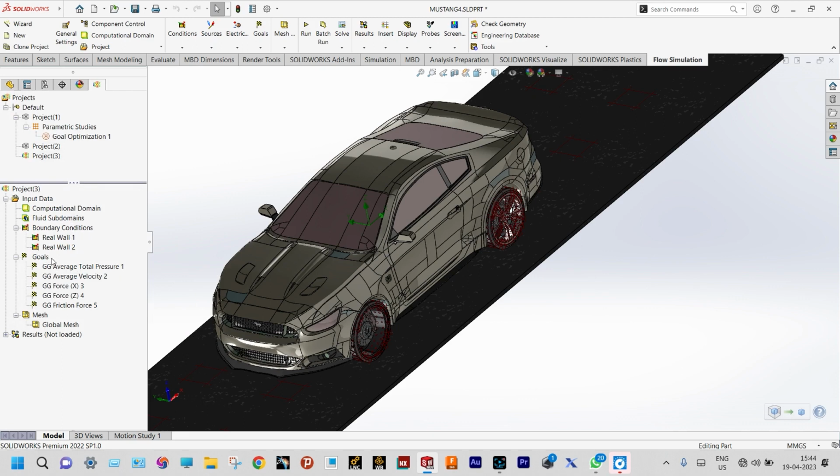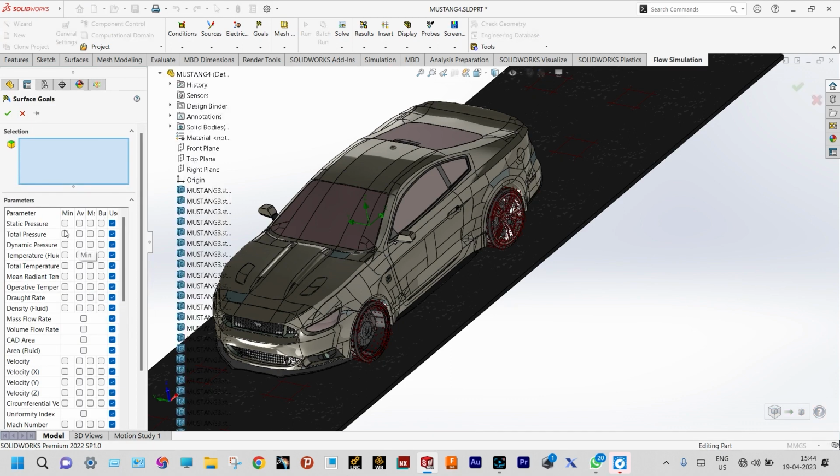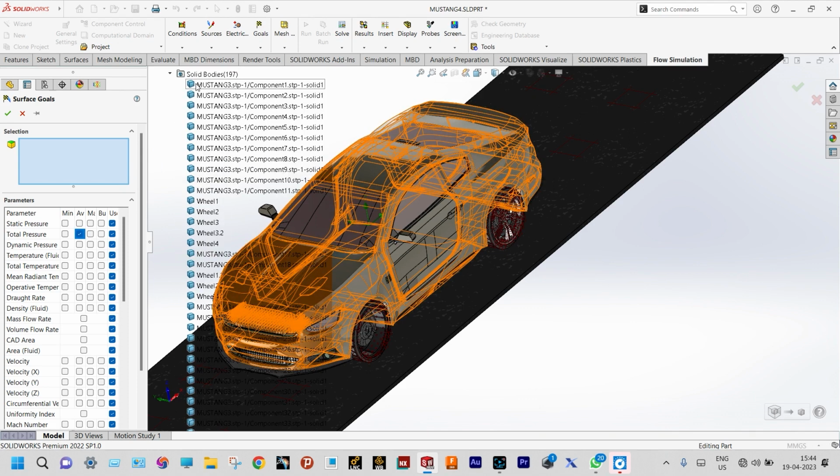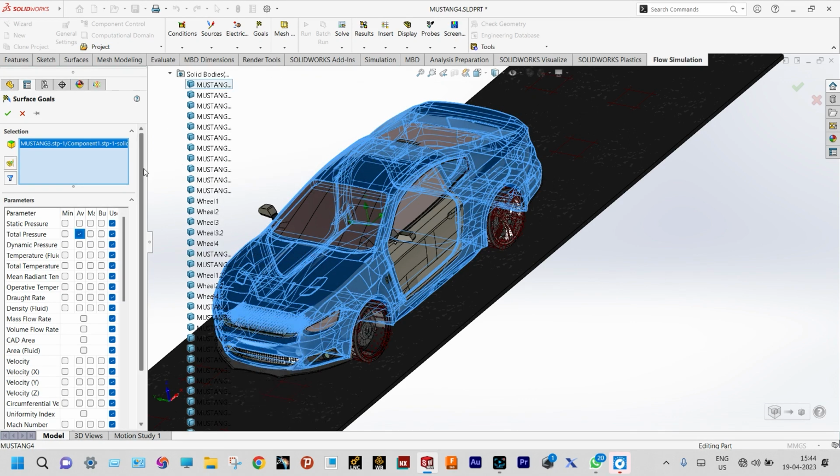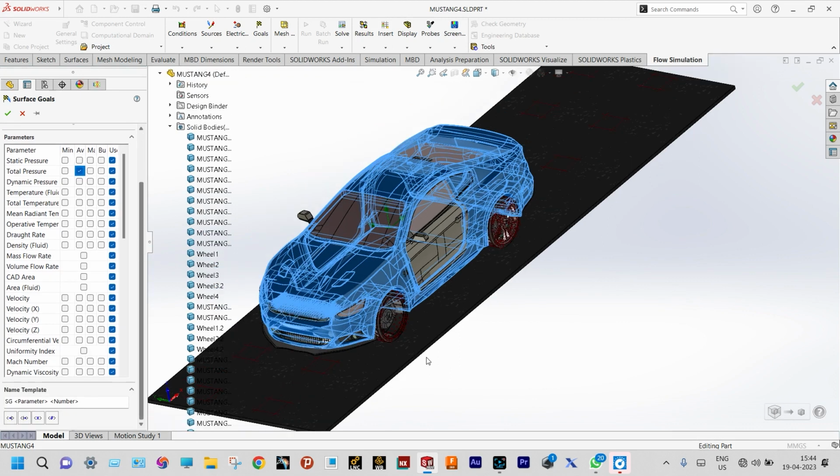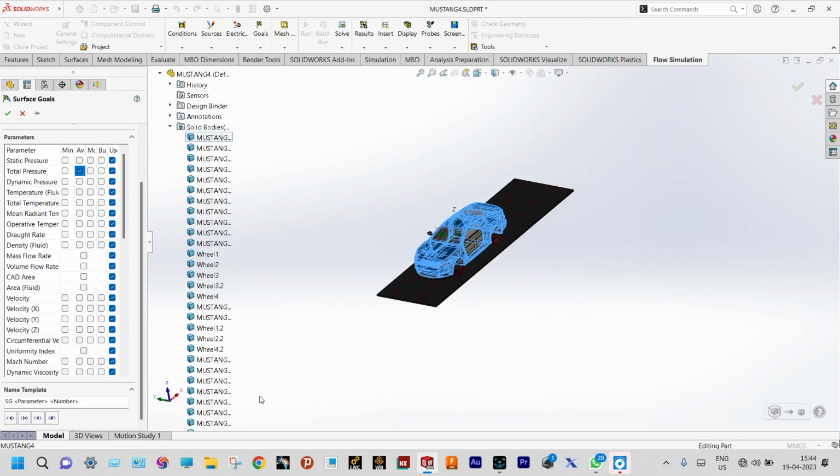So goals, insert surface goals, and we need to find out average pressure on the surface of the vehicle. So you can select average total pressure, and you can select the specific surfaces of this body. Let us select that surface from the geometry itself. We are selecting from the solid geometry or solid body. Selecting the first one, and then with the shift button on, you can select the last one.